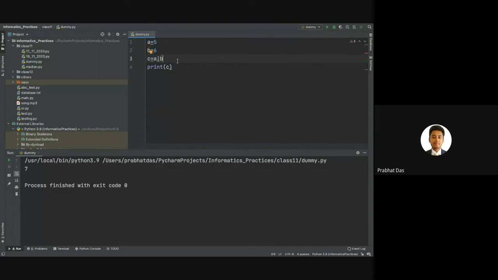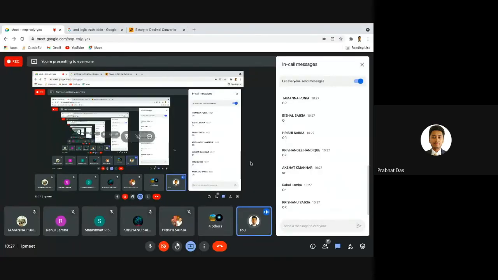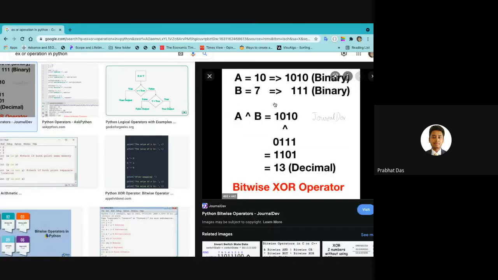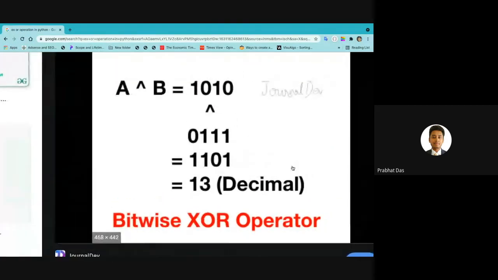Let us move on to the next concept, that is exclusive OR. So what exactly is exclusive OR? Let us try to understand. The concept of exclusive OR is a little bit different. We use this symbol to perform the exclusive OR operation.